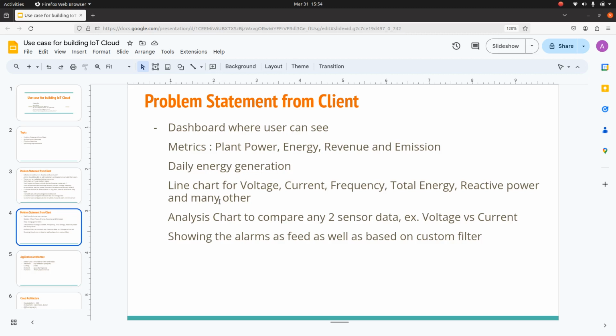Similarly, an analysis chart, where if I want to compare devices like inverter 1 and inverter 2, I can compare voltage versus current from x time to y time, and I should be able to get the report and download it. Then showing the live alarms on the dashboard whenever they are raised. Those are the very high-level requirements.